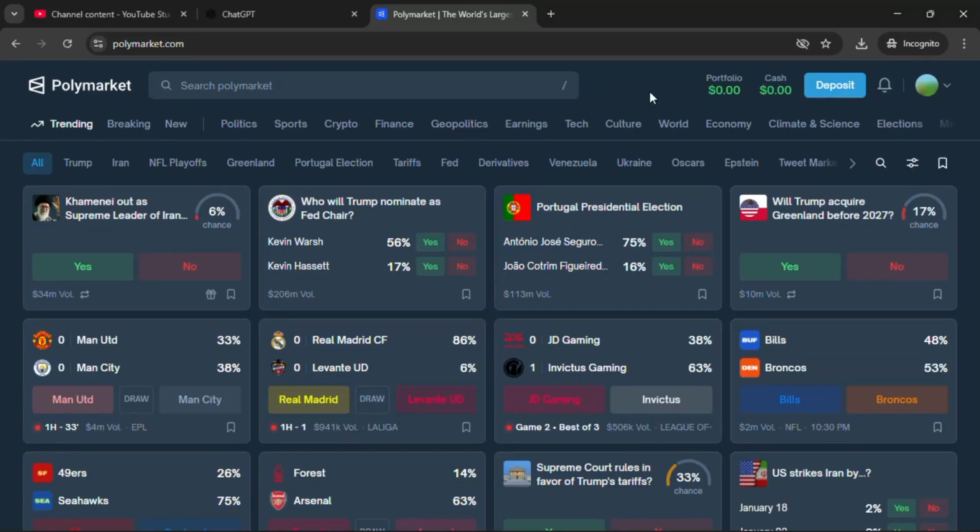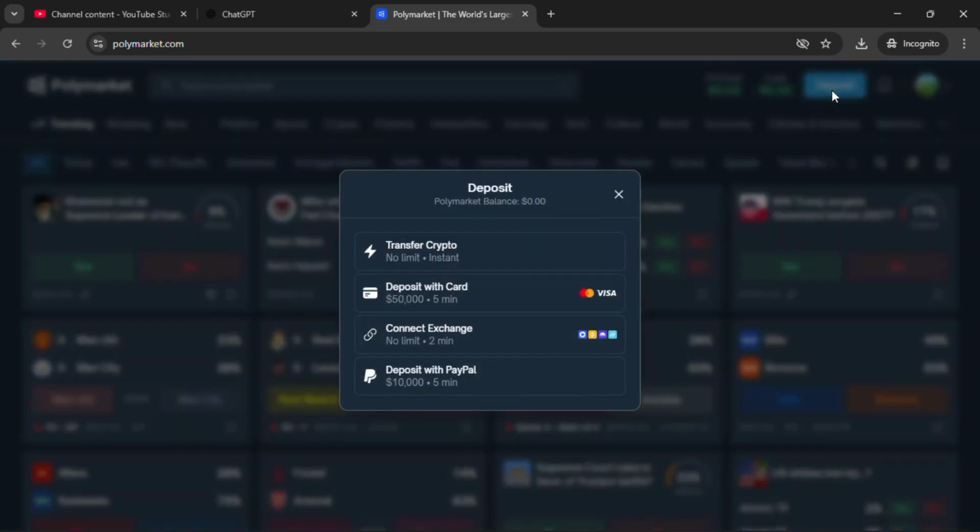In this video, I'm going to show you the easiest way to deposit money into your Polymarket account. Once you're signed in, look for the blue deposit button in the top right corner and click it. You'll see several ways to add funds.